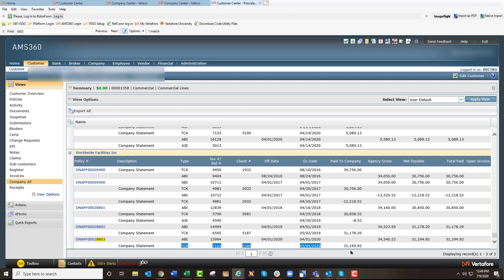So technically, it doesn't mean that the check was printed and put in the mail that day, but you'll kind of know from talking to your accounting folks how long that process usually takes. Now, if there was an X over here, that would mean that the payment has not been made to the company.